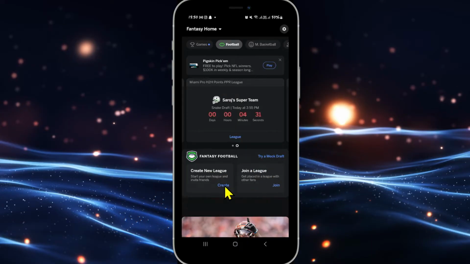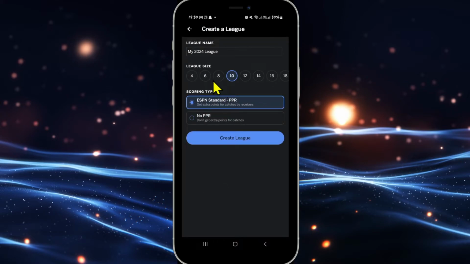Tap on the Create button to create your very own, and now you can choose the name of your league and also choose the size. After choosing both your name and size, choose the scoring type that you wish to select for your league, and then click on the Create League button.